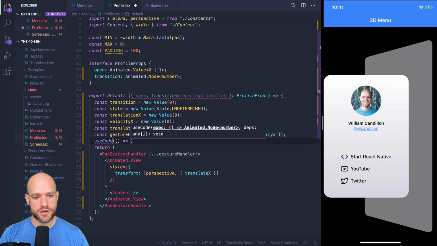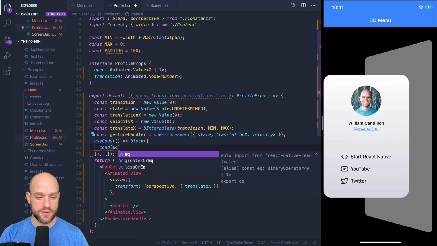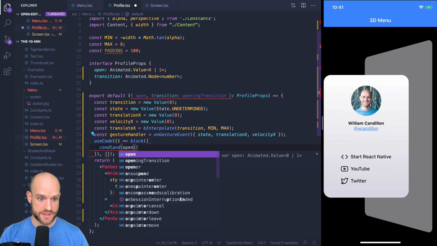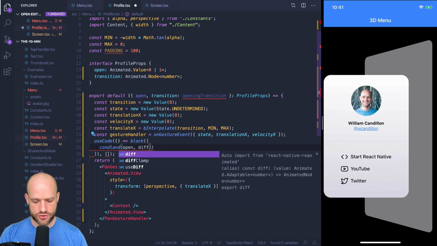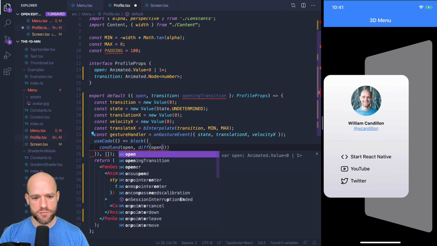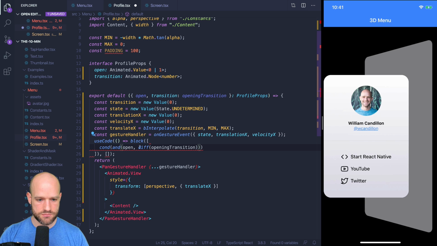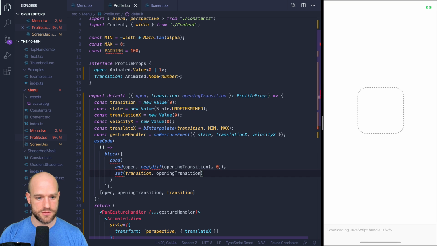So I'm going to create a use code block. And if open is true, so open is 1, and the transition is moving, meaning that diff of opening transition is not equal to 0. Is that? Yes. I want to set opening transition to transition. So I need some imports.